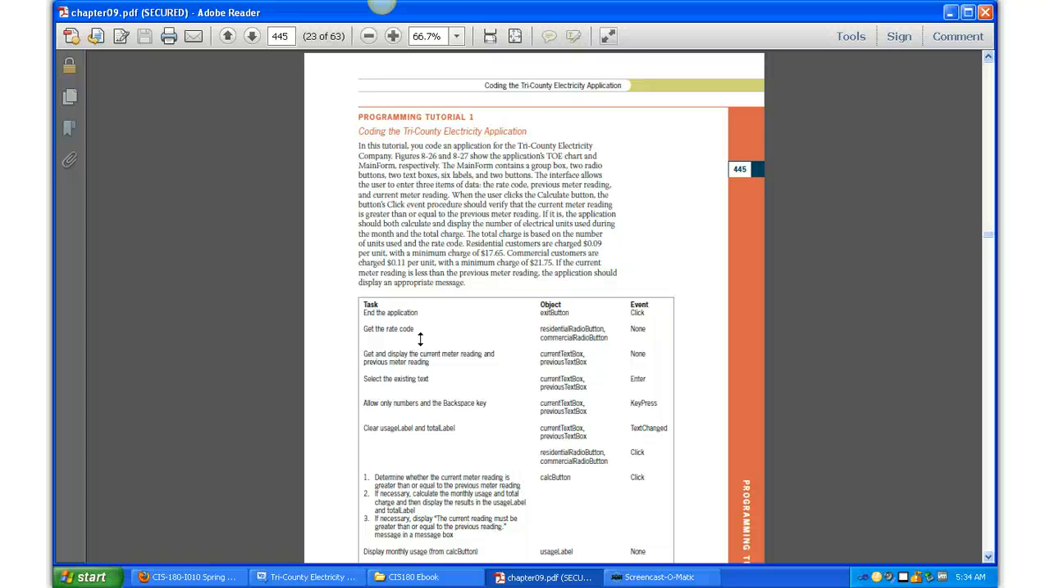Figures 8-26 and 8-27 show the application's flowchart and main form. And the main form contains a group box, 2 radio buttons, 2 text boxes, 6 labels, and 2 buttons. The interface allows the user to enter 3 items of data: the rate code, the previous meter reading, and current meter reading. And when the user clicks the calculate button, the button's click event should verify the current meter reading is greater than or equal to the previous meter reading.